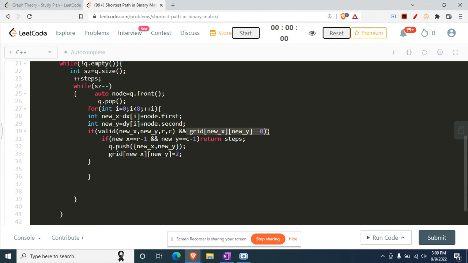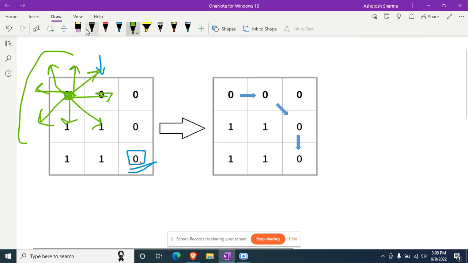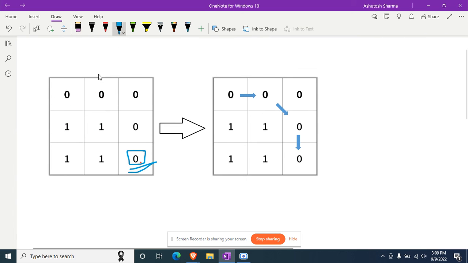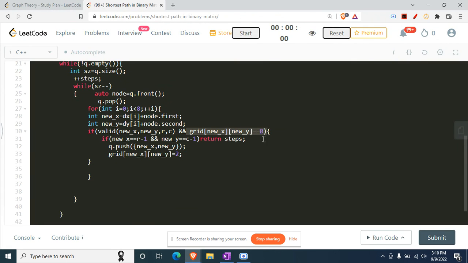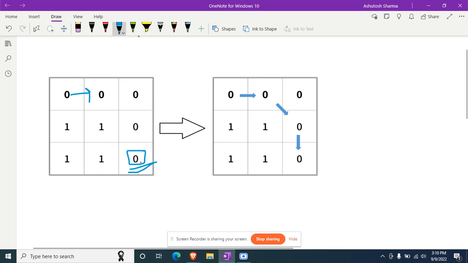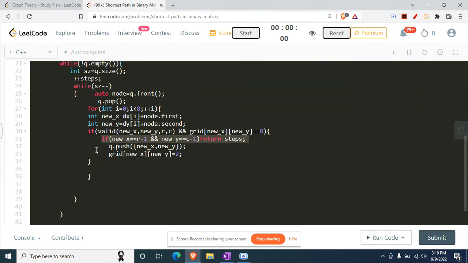And also you need to take care of the fact that we can only jump to a 0. That has also been mentioned in the question. You cannot jump from 0 to 1. This is not possible. You can only jump from 0 to 0, all the cells which have been marked 0. So that part has been taken care of. And at any given point, while we are doing a BFS, if I can somehow reach this bottom right corner, then we'll simply return the number of steps that I've taken. But if not, we just push that value into our queue. That means I'll be jumping onto this part now, and again I'll try to BFS from there.